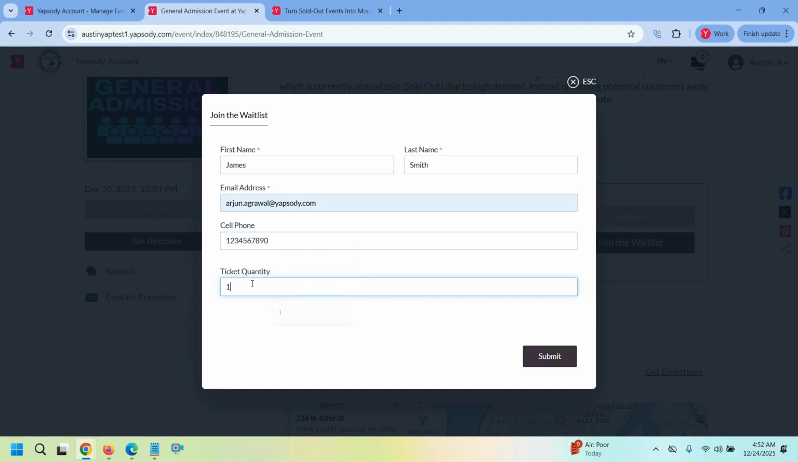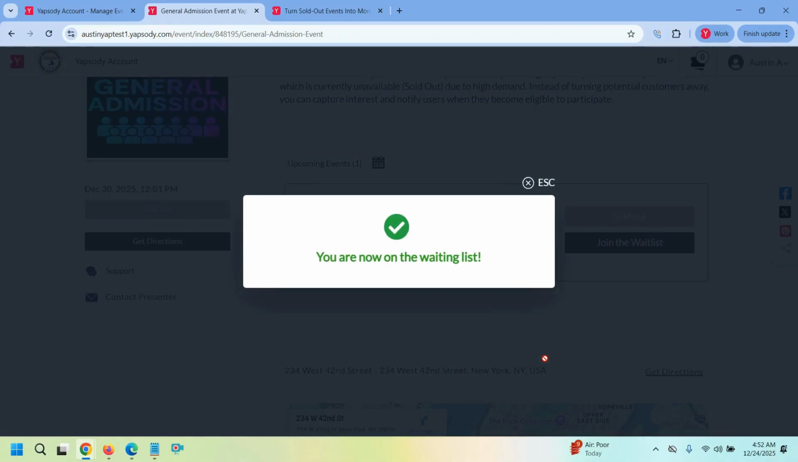I'm just putting ticket quantity as one. This is completely optional. The ones which are mandatory are first name, last name, and the email address. I'll quickly click on submit here. The moment it shows me that I've added, it shows you're now on the waiting list.